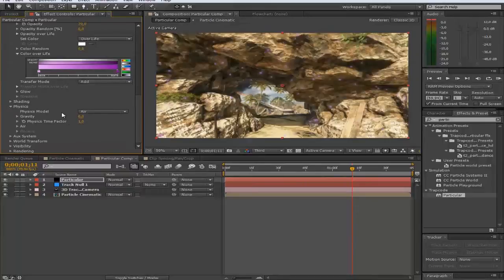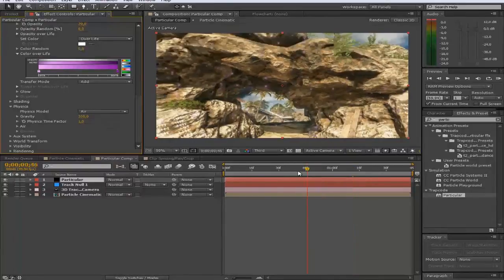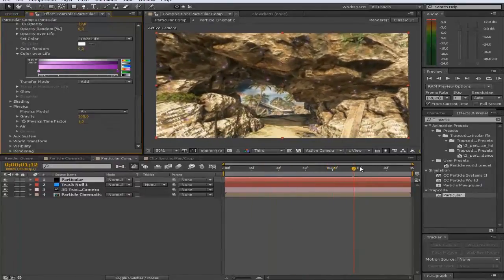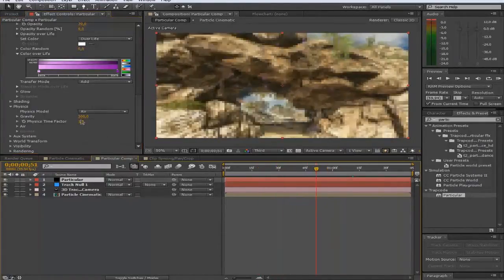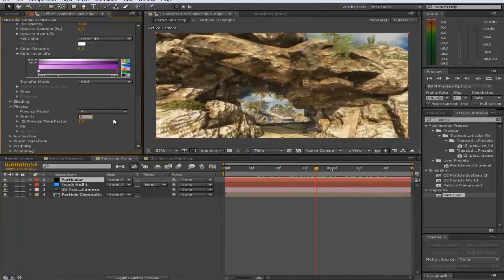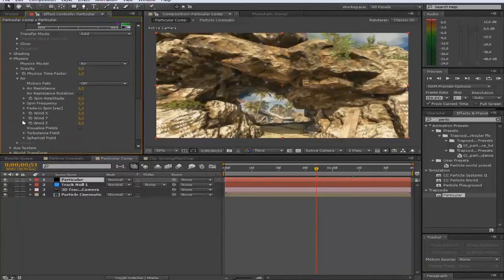and if you want the particles to fall down, you can just change up the gravity to about 3 to 500, I recommend. And then they're falling down a small bit. But I'm not going to have any gravity on this one. I'm just going to go down to air.